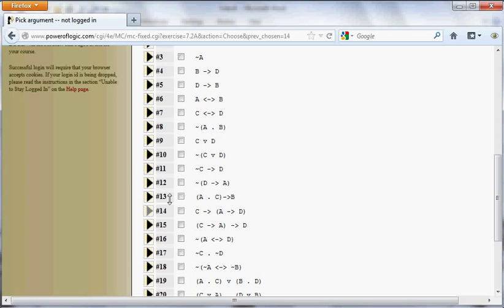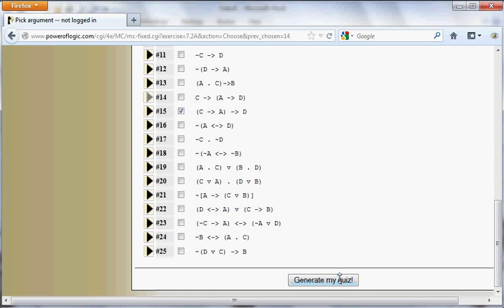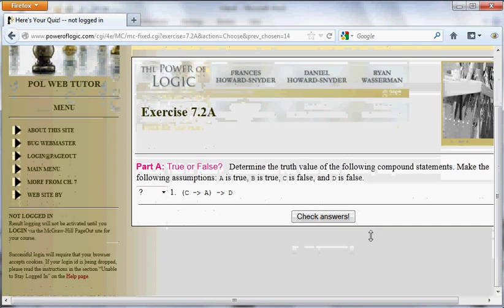I'm going to go down to number 15. Notice that the only difference between 14, which we just did, and 15 is the parentheses. The parentheses are around the first arrow, so to speak, rather than the second arrow. Let's see if that makes a difference.